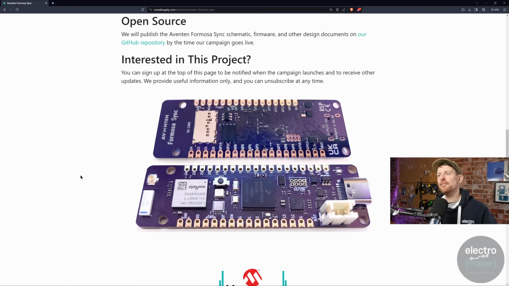This is definitely one we'll come back to, because it's rare that a development board comes along and you kind of think, oh, that's actually a little bit different in some ways to the others. I mean, in many ways it's not.